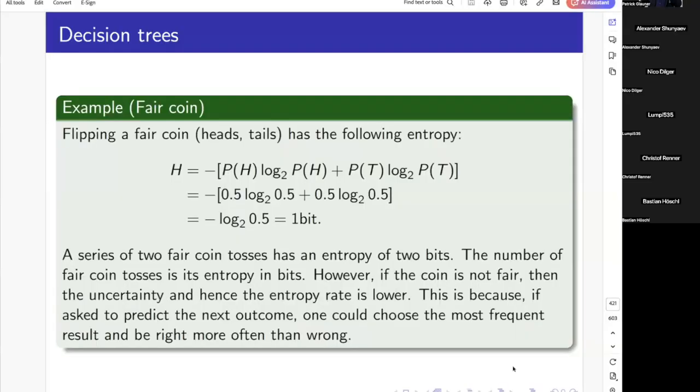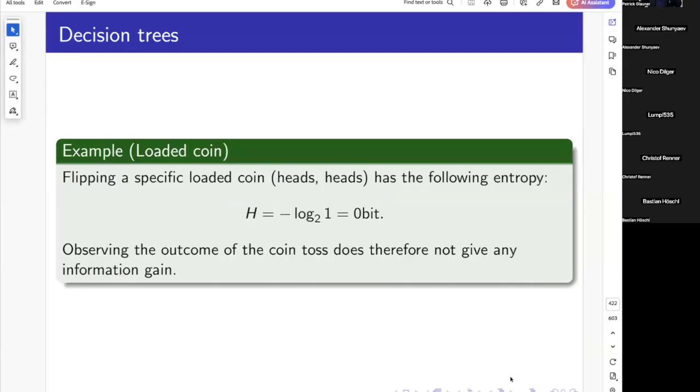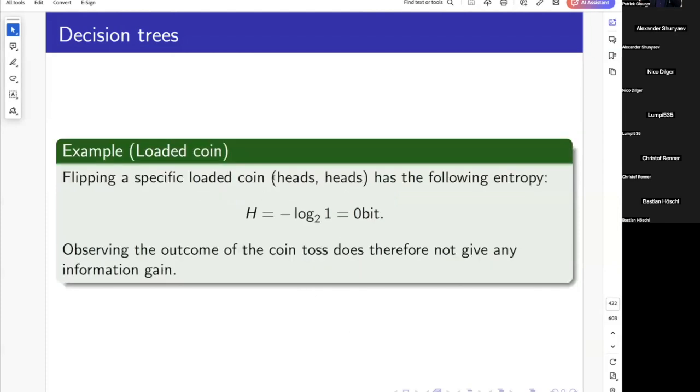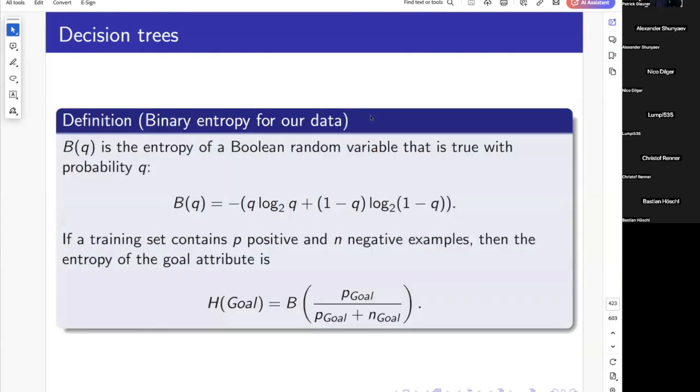Now you're wondering, what is that useful for? I will now build the information gain measure, and that's a measure to determine uncertainty or to determine the importance of an attribute. So this is the fair coin. There's also a loaded coin that always appears heads. It's 0 bits. Feel free to look it up. And from now on, we will be dealing only with the binary entropy.